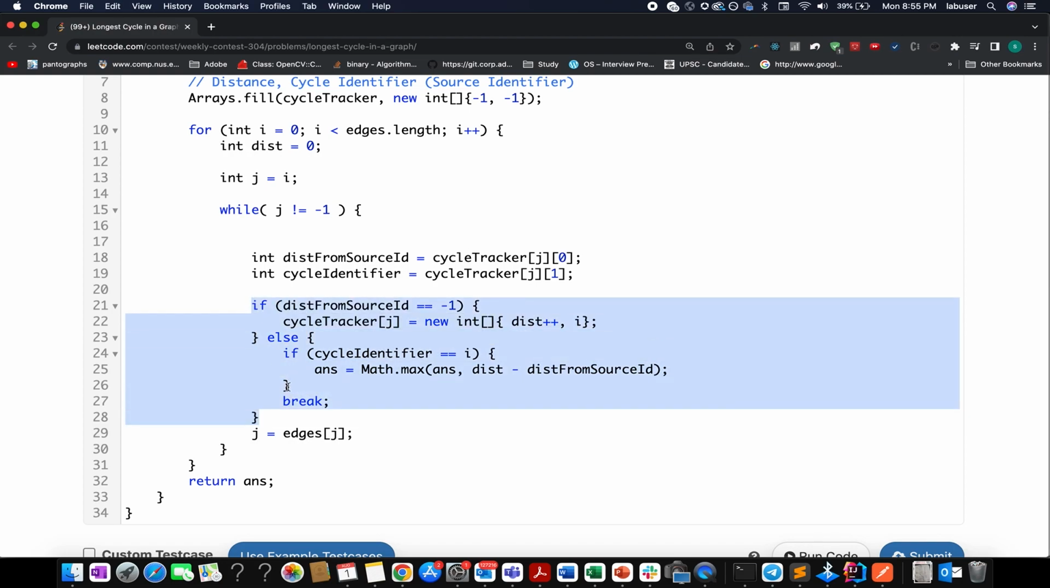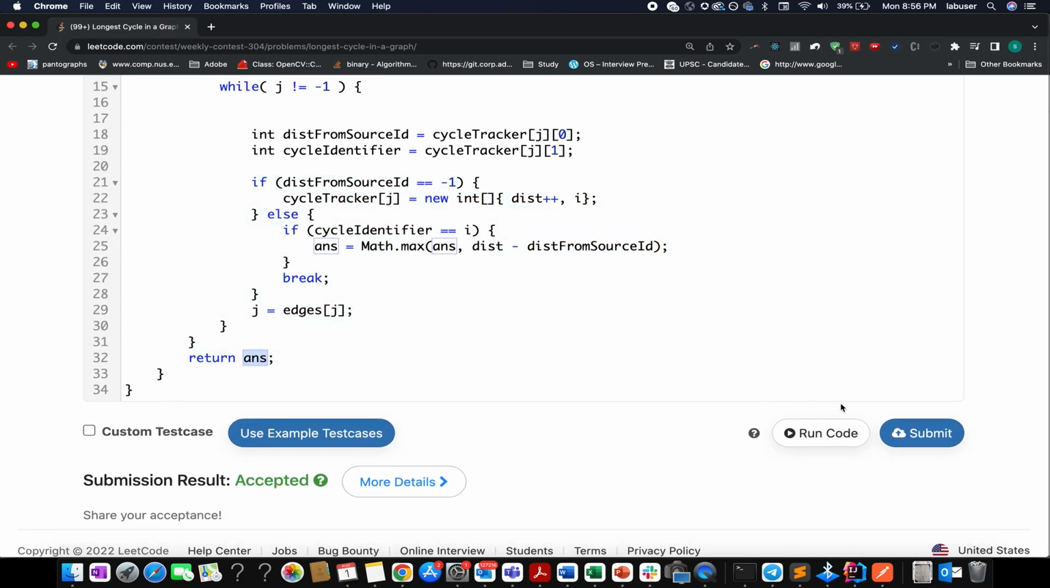And since we are moving in a DFS fashion, j gets updated to edge[j] for moving on to the next edge. Once we are done with that, we simply return the answer variable. So let's try this out.